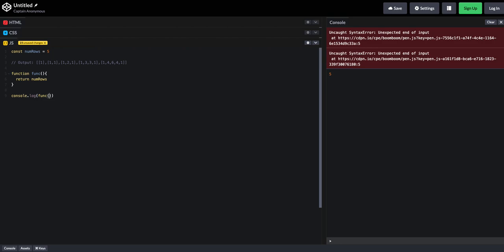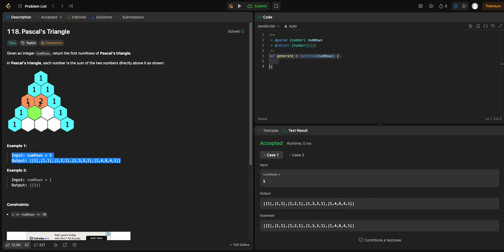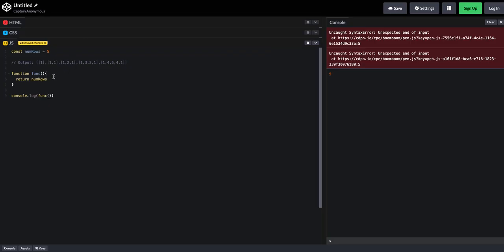Cool. Okay, so like I said, your first 2 rows are always going to be this and that, and we can even see in this example, if num rows is 1, we just return 1. If it were 2, we would return that and that, right? So what we can do is take care of that right away. This is always going to be our starting point. And if num rows is greater than 2, this is always going to be our first 2 arrays in our array.